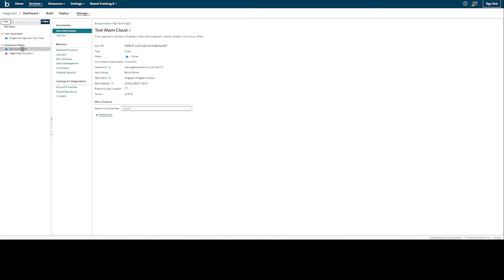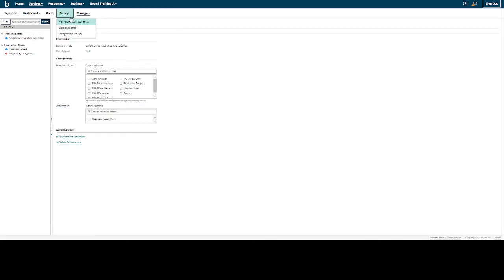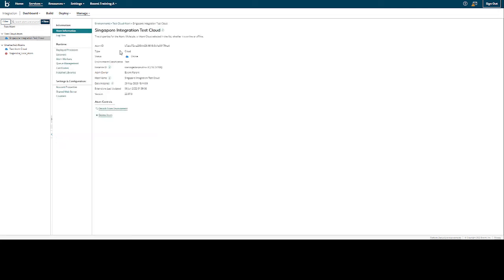So basically, let's consider atoms first. Atoms are runtime engines, where we have two types of atoms. One is a local atom, and another one is a cloud atom. I want to deploy that previously created process in Test Atom Cloud, which is a cloud atom.